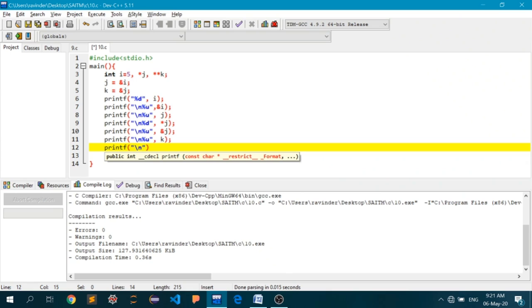Now here we are trying to access the value, not the address. So I will specify the format specifier which we have mentioned for the initial variable. In this case, i is of type int, so I will put it as %d, and I will write **k. Okay, let's save it, and we'll try to see what is happening actually.